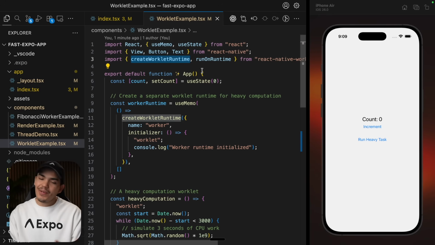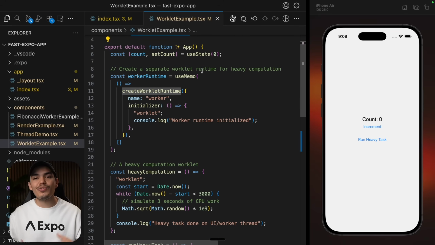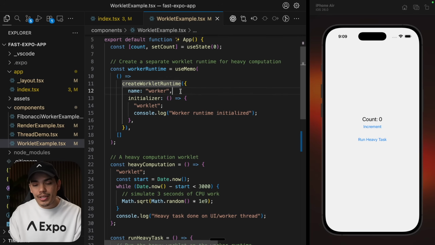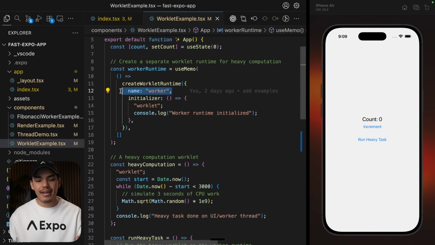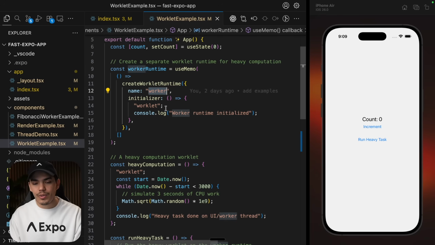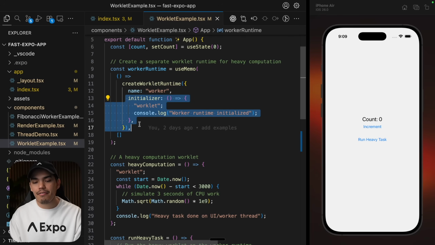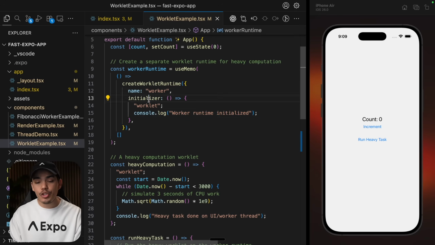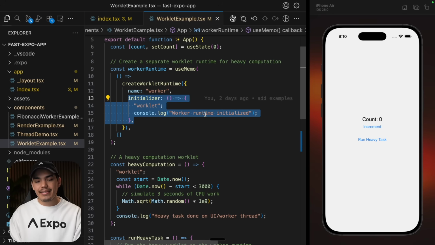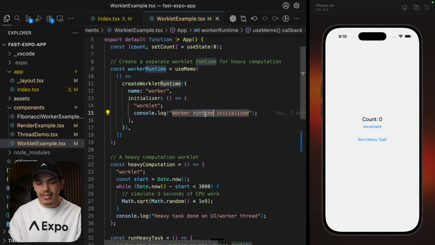The createWorkletRuntime allows you to create a runtime, and you can think of this similar to the web. On the web, we have workers that can allow you to do multi-threading processing in the background. So in React Native, we have worklets. First of all, we can start by defining a new runtime. So in this case, I'm naming mine worker, but you can name it as you want. And then this takes, apart from the name, an initializer function, and this is just printing that the worker runtime was initialized.